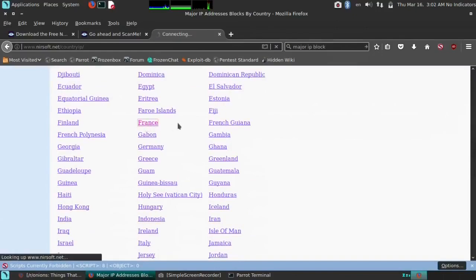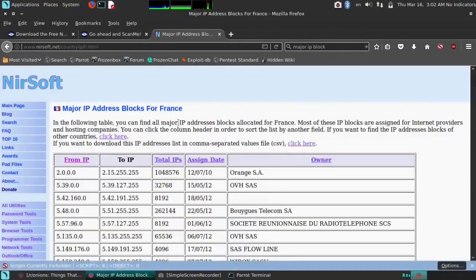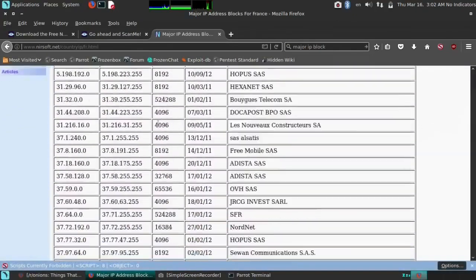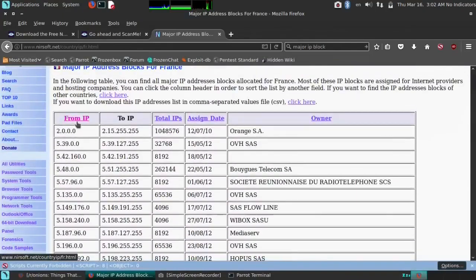Right, so we can just try France, for example, and it'll give you all the IPs and their ranges. So as you can see, from this IP to this IP belongs to Orange SA, and it has the assigned date and the total amount of IP addresses. Now, this comes to the very important part I wanted to explain about reconnaissance here. If you have an IP address, you can really do a lot with it, and you can actually find a lot of information related to that IP address, which is what I'm going to show you right now.